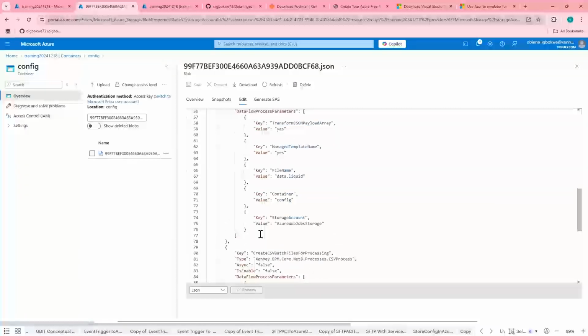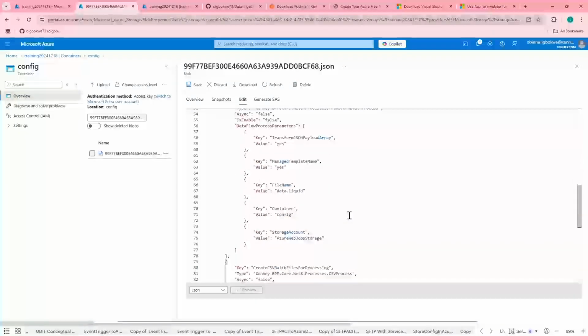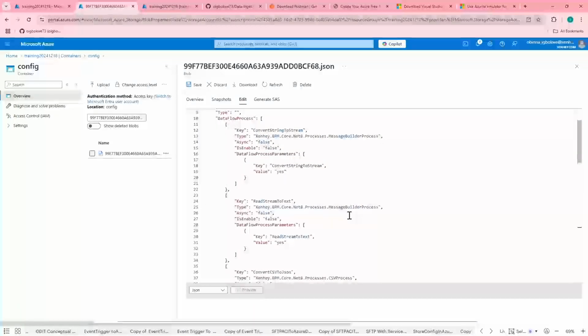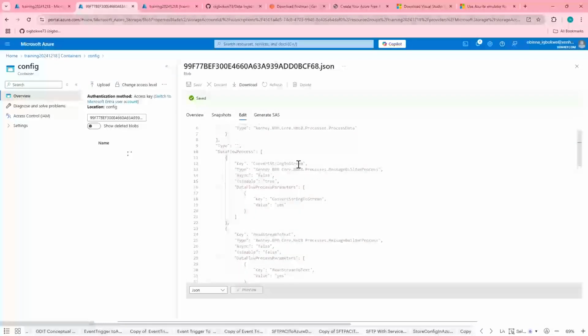Now I want to be able to make this true. This setting is asking to have it converted as a stream. Stream is the best way to send data across because it's very performant. Anytime you have an option to take a string and convert it to a stream, I'd recommend doing that because streaming is much cleaner. Turn this on.